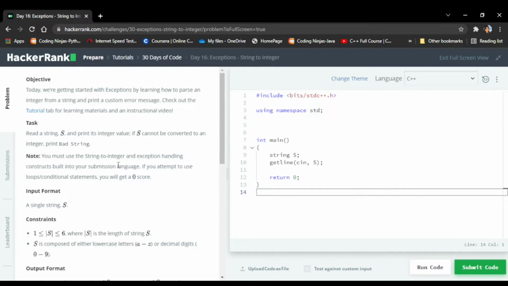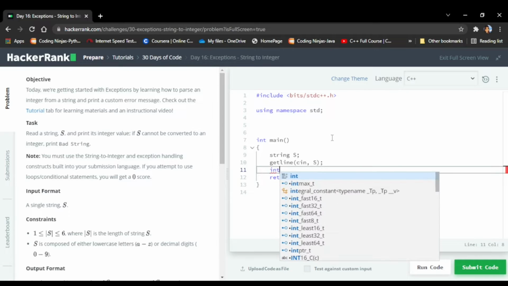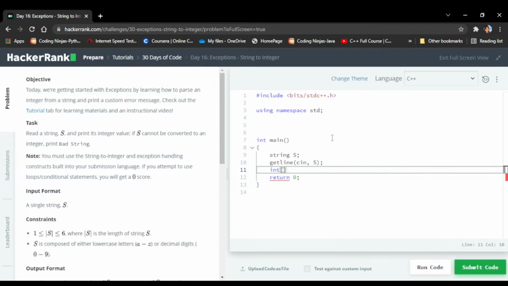So what is an exception? Why will you get an error? Likewise, if I assign an array like int ar equals to array and then 5, this will give an error. You might be seeing here some red underlines, like this is an error.